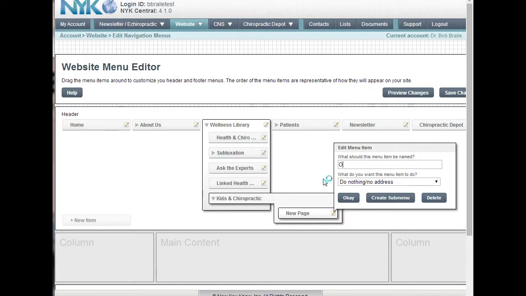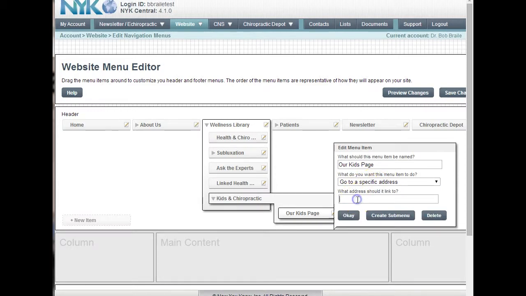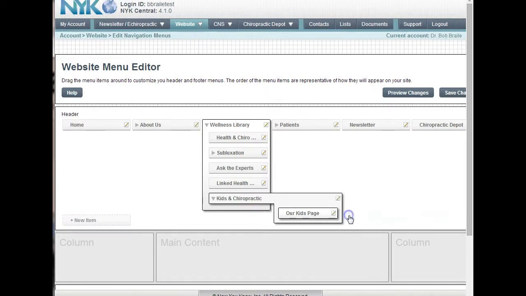Okay, our kids page. Now, what do I want it to do? I'm going to go to a specific address, and I'm going to put down www.braillekids.org. Now, there actually isn't an address like that, but I'm just showing you.